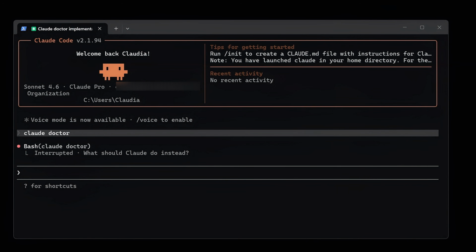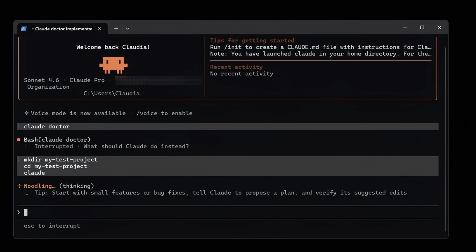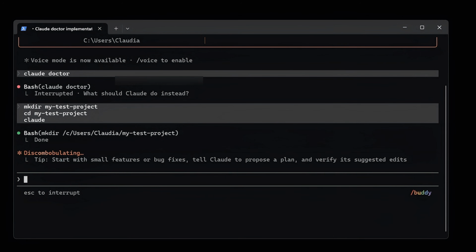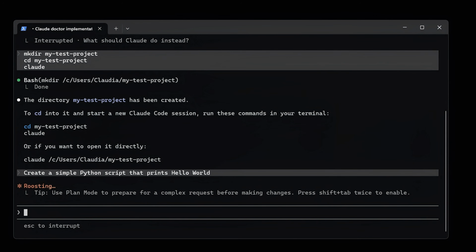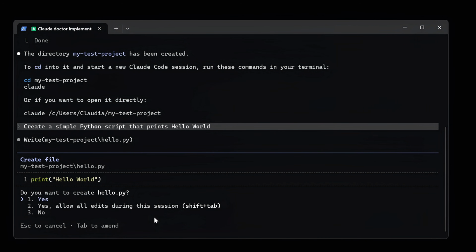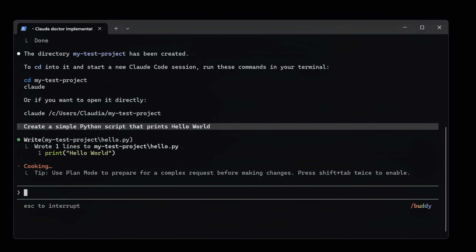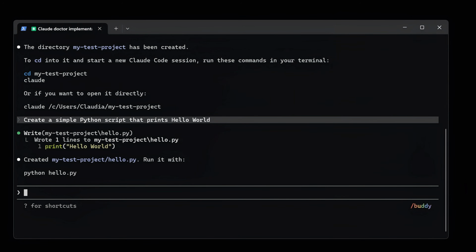Let's do a quick test. Navigate to any project folder you have on your computer, or just make a new one. Claude Code will scan the folder and you can start talking to it like a developer. Try something like, create a simple Python script that prints Hello World, and watch it write and save the file for you. Claude Code understands your entire codebase, executes routine tasks, explains complex code, manages Git workflows, and integrates with your development environment.